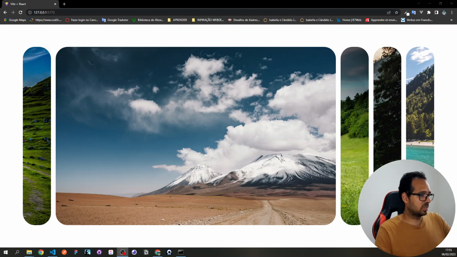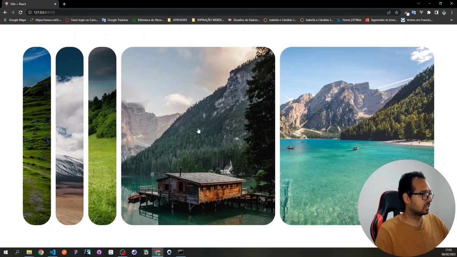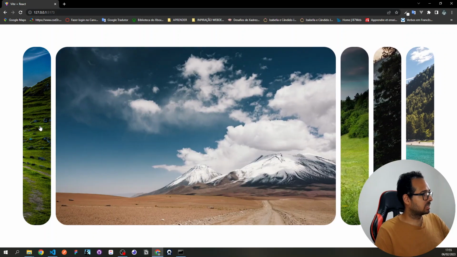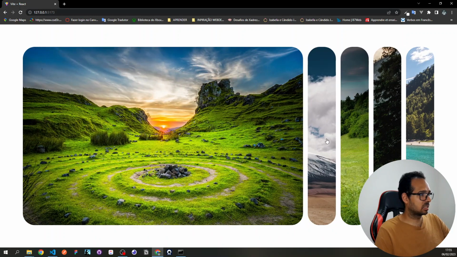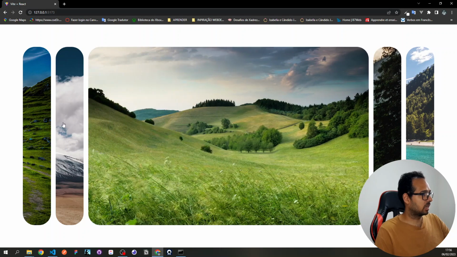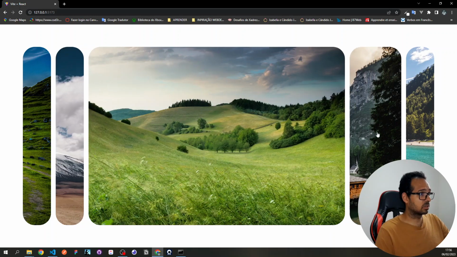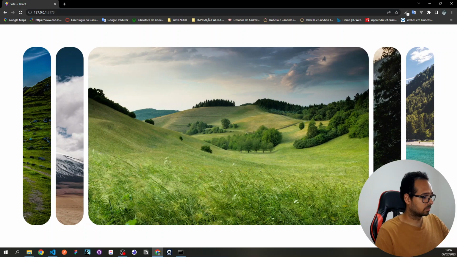Hello everyone, so today I'm going to take a look at this project here, which are expansion cards using React. So basically you have cards with images, and when you click them, they expand. You're going to do this using React, and I'm going to make another video doing the same project with Vue.js. Okay, so let's go.